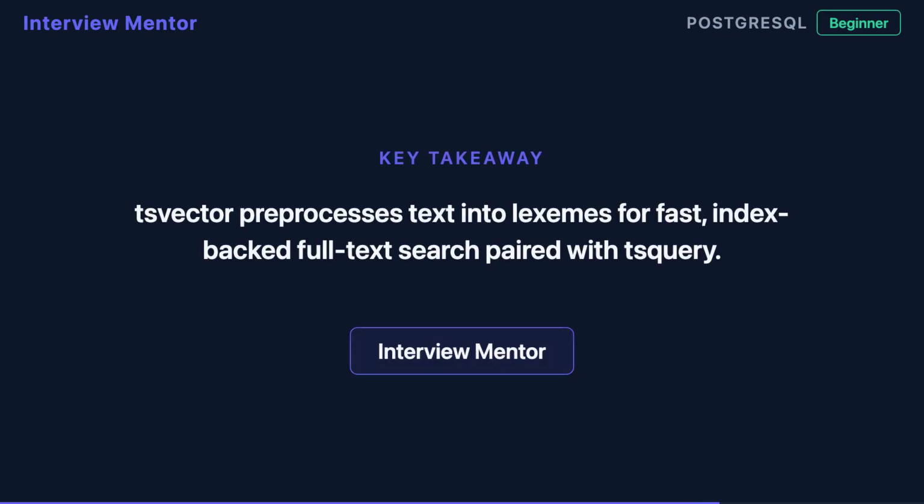Tsvector is PostgreSQL's way of pre-processing text into searchable lexemes, enabling fast full-text search with GIN indexes and tsquery matching. Try converting a text column today.